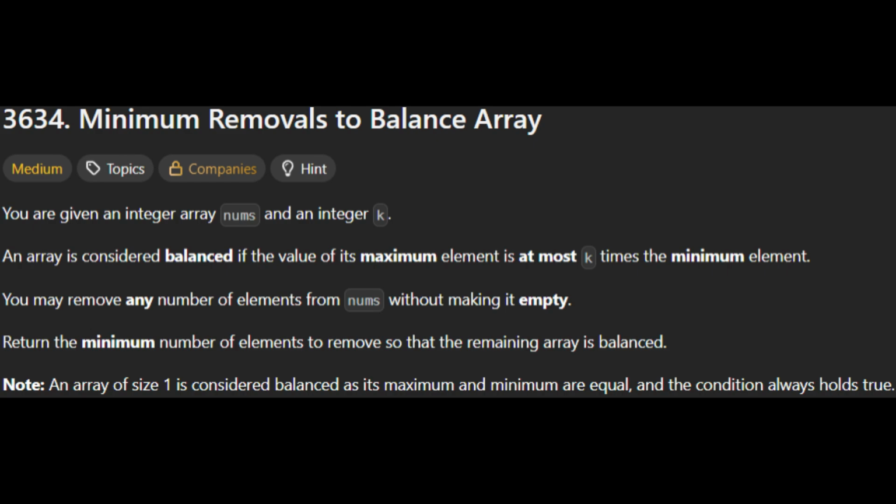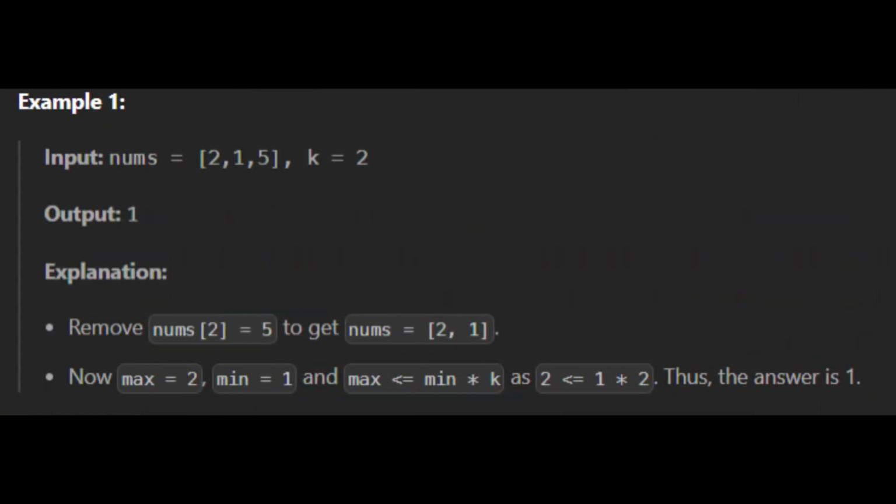Objective: we want to remove as few elements as possible, so that the remaining array satisfies the balance condition. Finally, return the minimum number of removals required. Let's understand the examples one by one. Example 1. Input is the array 2, 1, 5.